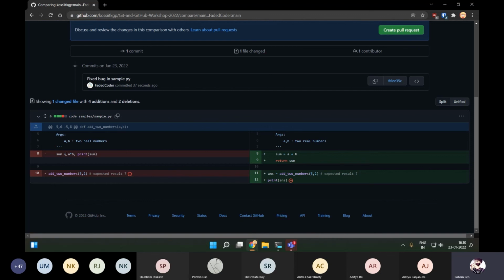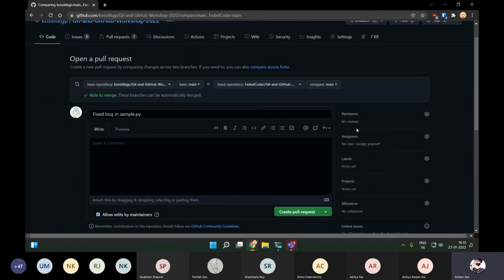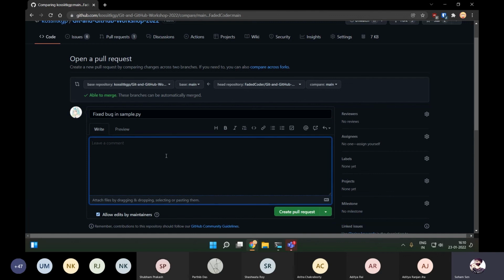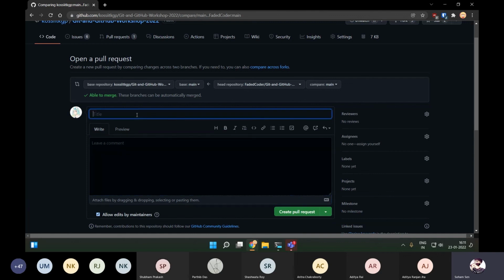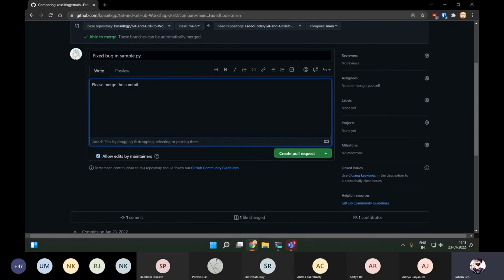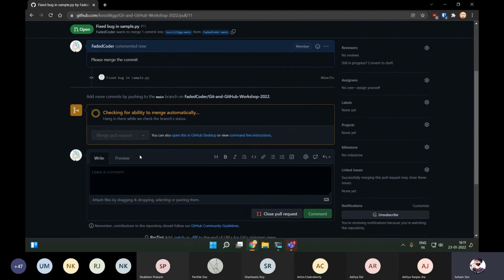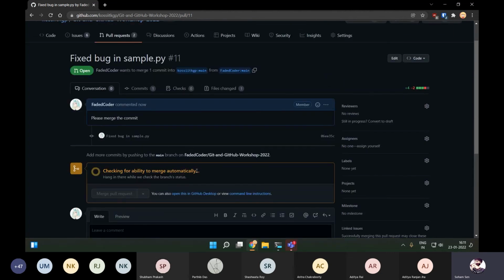These are all the changes that I've made in the code. Now I'll click on create pull request and then I'll add some title and some description, and I can add a comment if required. Yeah. So now I'll create a pull request and then see, it will be checking if this branch can be automatically merged.